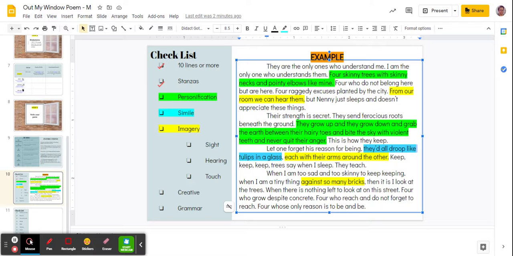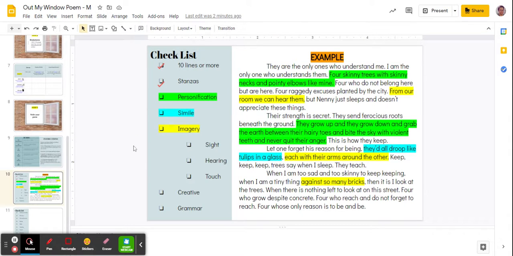And then we have some more examples of imagery. "Each one with their arms around each other," so we can imagine that. We're seeing "against so many bricks," we can see those things. So those are just some examples of how you can change your poem and add to it to make it more descriptive so that we can imagine and picture what you're talking about in your poem.